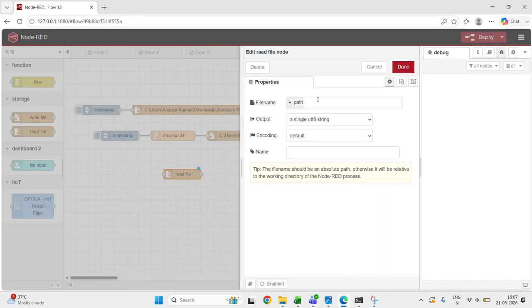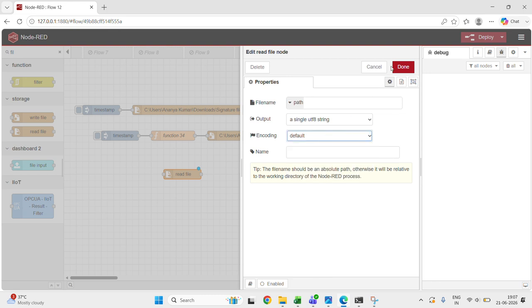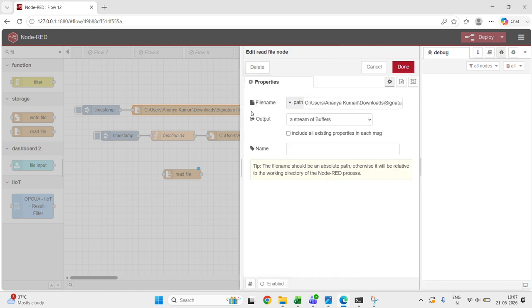In this you have to mention the path of the file you want to read, the output format that you want, and on encoding you can select, which we generally set as default. So in this first flow, I have mentioned the path where I am reading a document file from my C drive. I have mentioned the path and I want the output in a stream of buffer format.